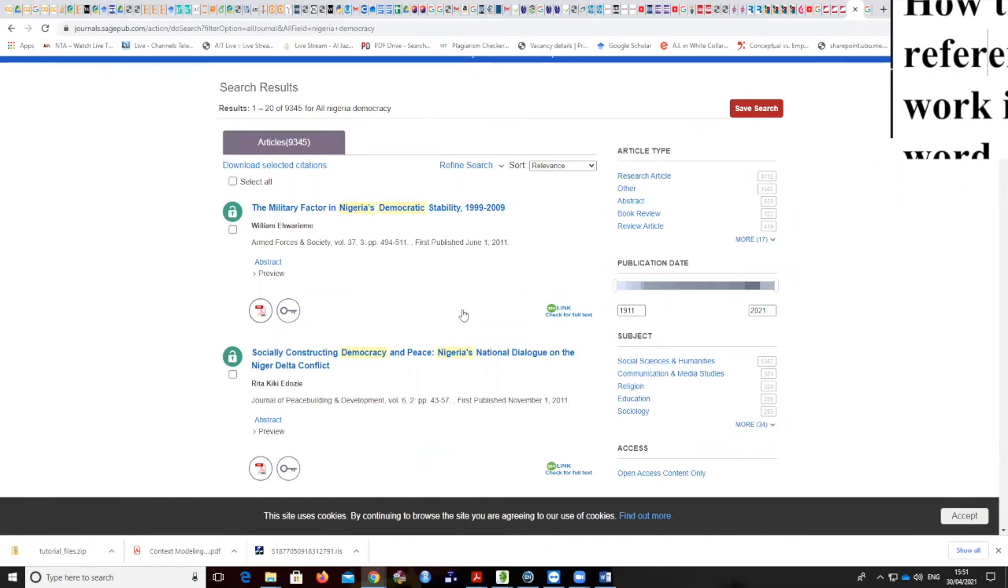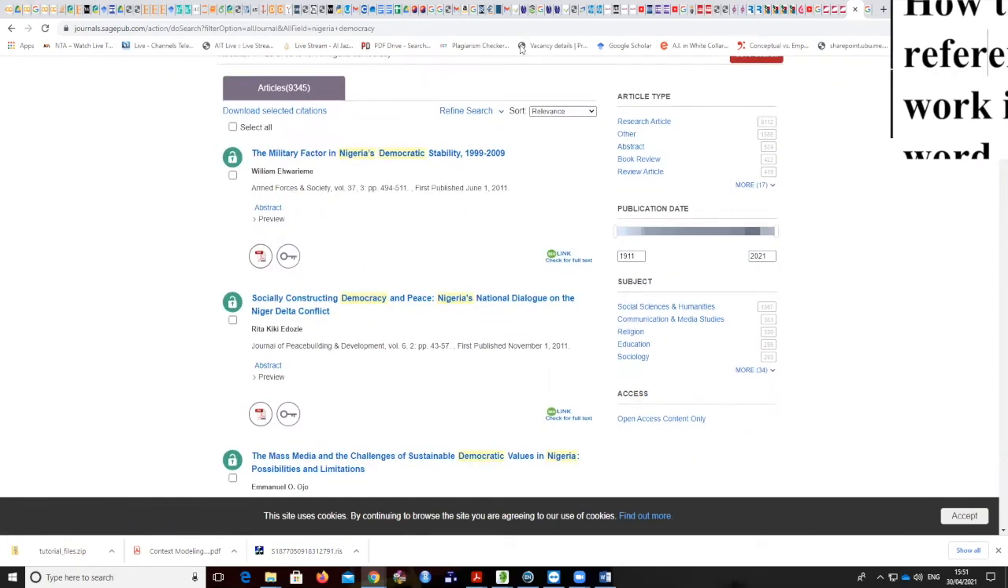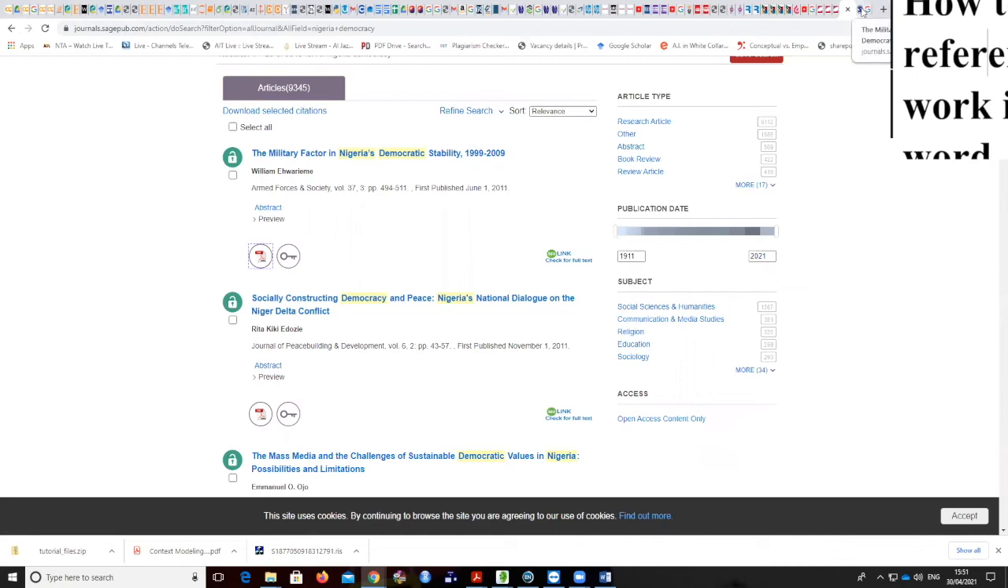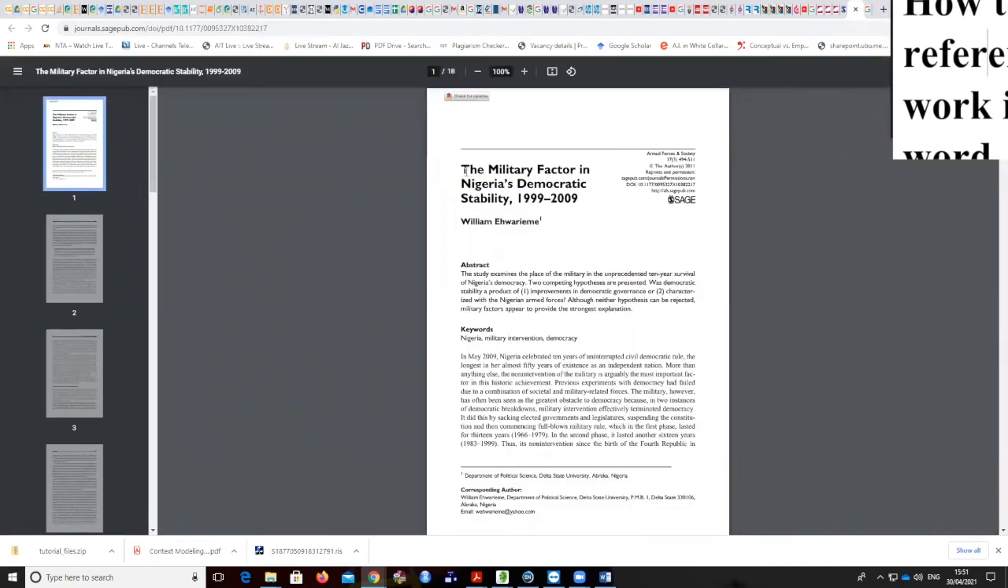You always look for where you can extract the citation information. Actually, you can open the PDF like this. If you open the PDF like this, you'll be able to see the topic. The title is The Military Factor in Nigerian Democratic Stability, 1999 to 2009. So this is the title. This is the name of the author, which is what you need, and the volume is here, and the issue is there. The journal is called Armed Forces and Society.